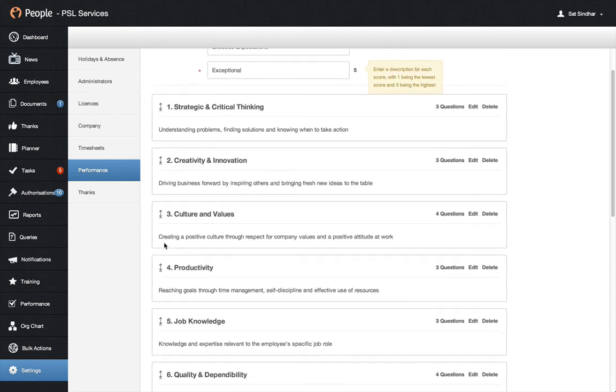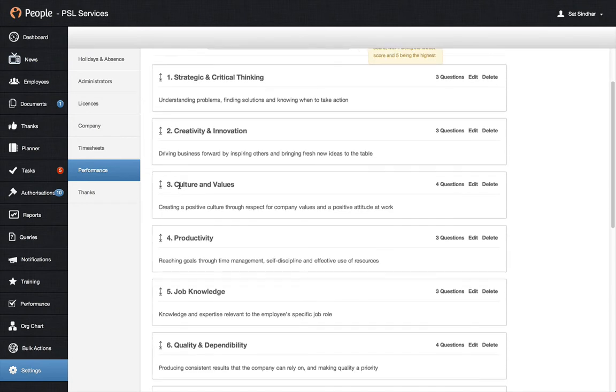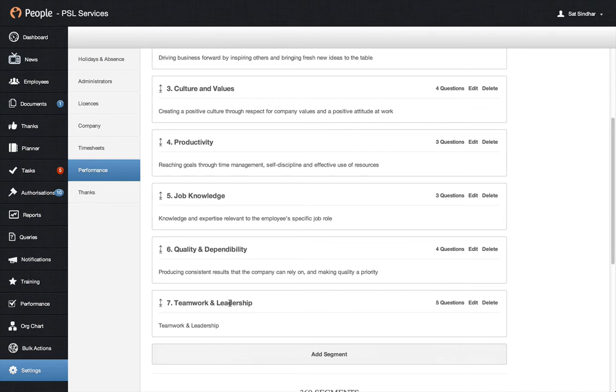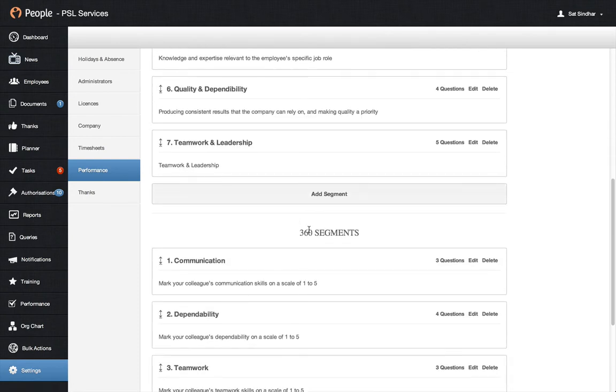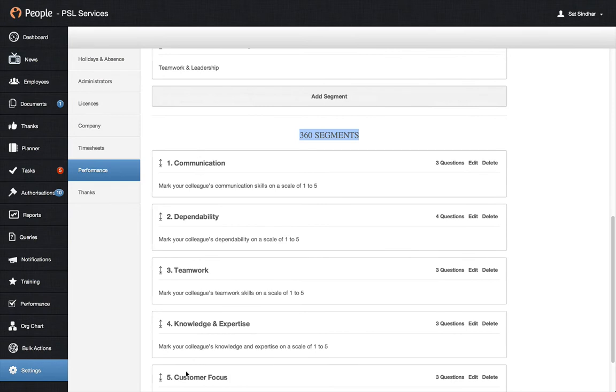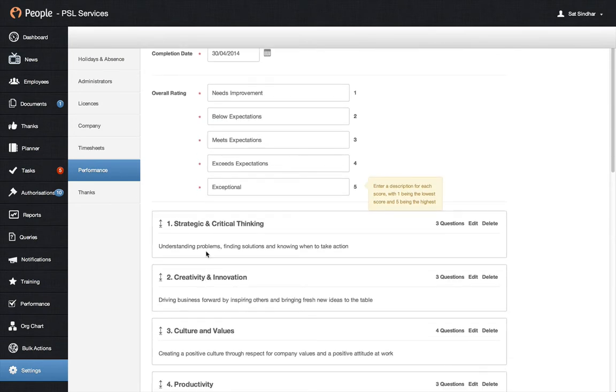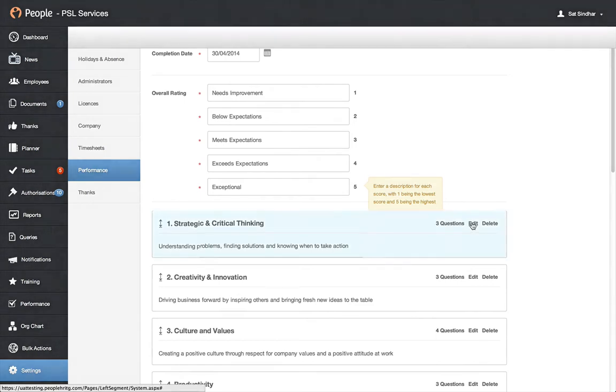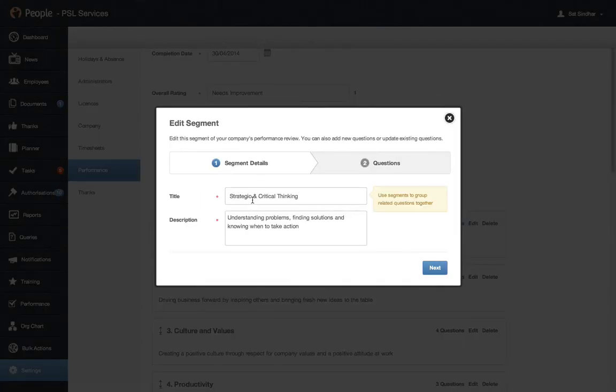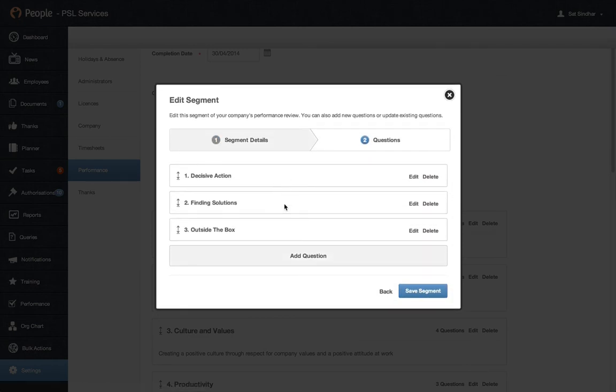And then we've got the 7 segments which we saw, strategic and critical thinking all the way through to teamwork. And in fact, we've also got other segments, because we have different types of questions, for the 360 area. So if we go and have a look at one of the segments, and I'll take a look at strategic and critical thinking, I'll just click edit here. So that's my segment title, that's my segment description. I can see I've got 3 questions in this segment. And I can add more questions, so let's go ahead and do that.